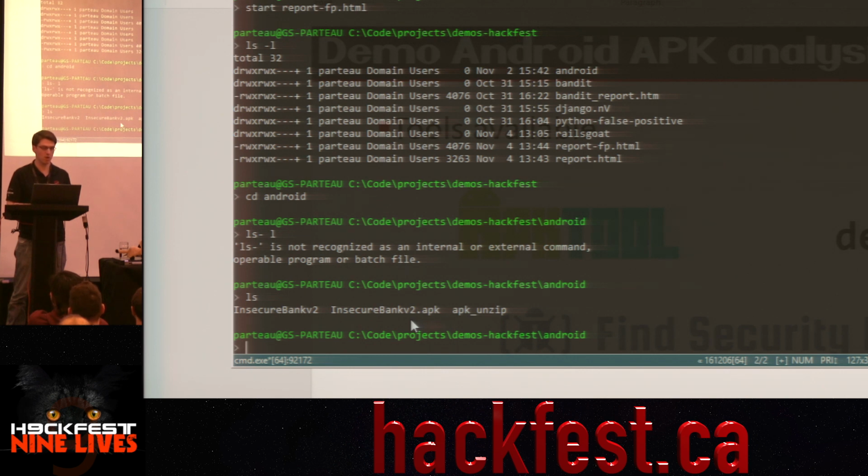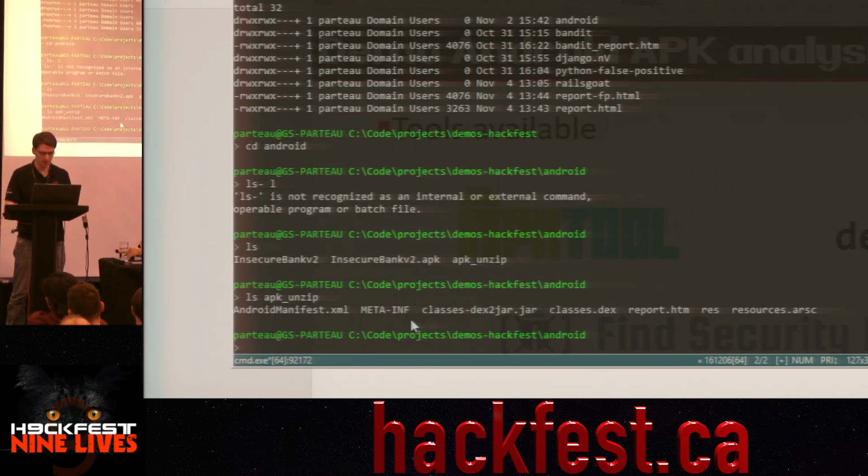This is a good application because it's a working application. It's not just a code sample. You can run it, install it, audit the code, also do dynamic analysis. But we're going to do just a static scan of it. So I have unzipped the APK. This will be the content of the APK unzip, where we're going to see the classes.dex.